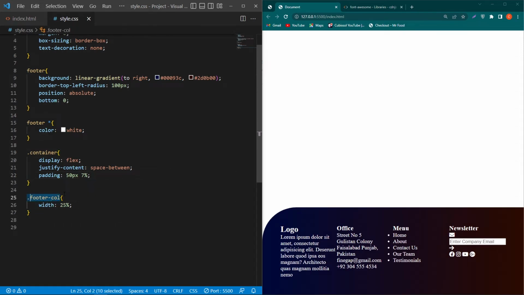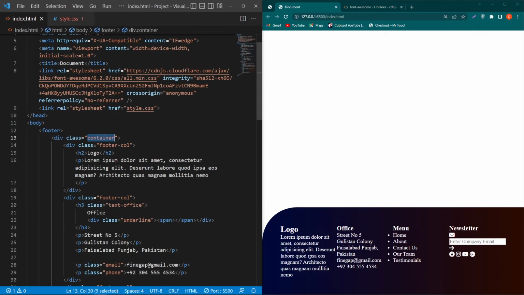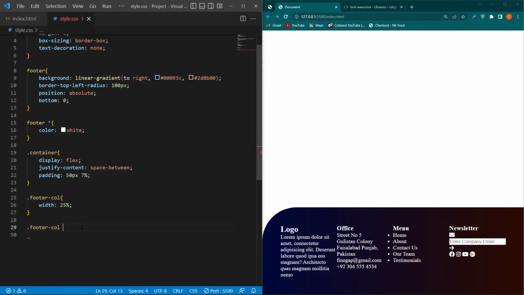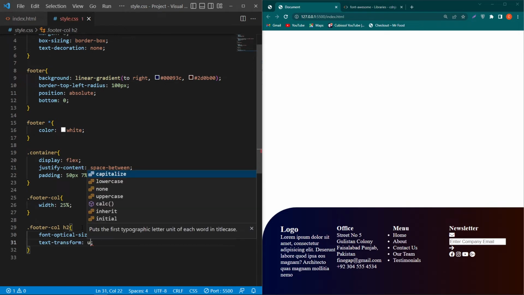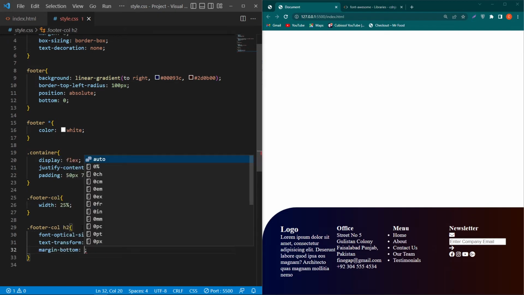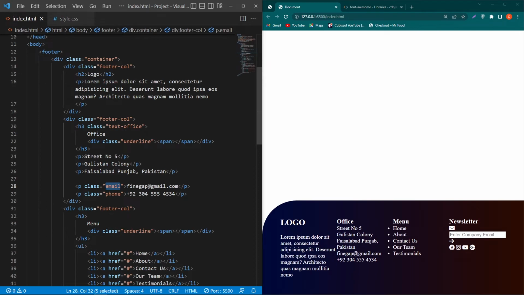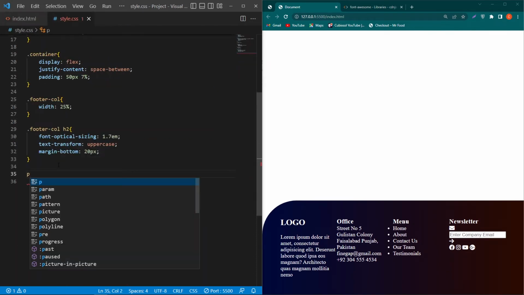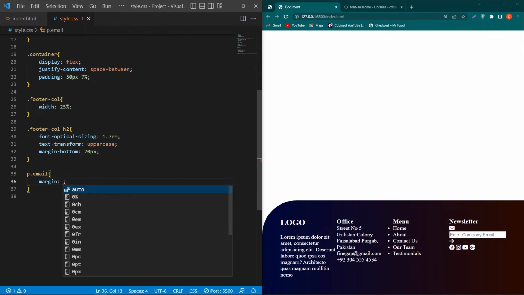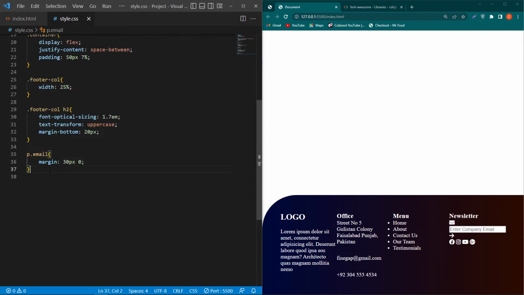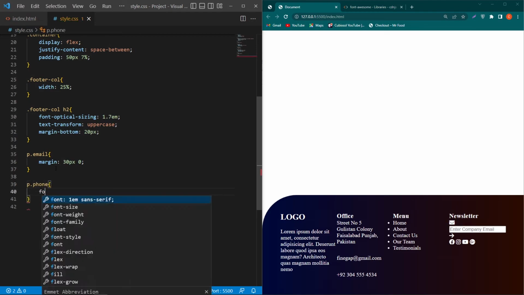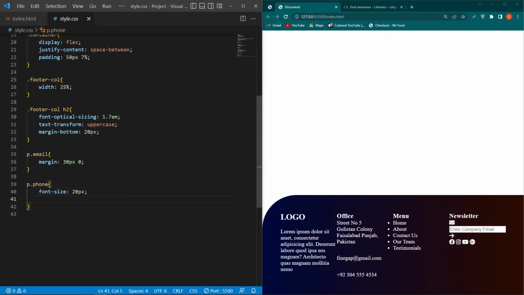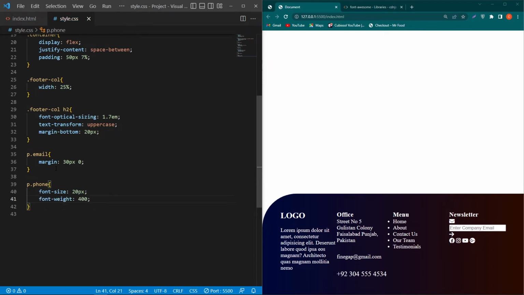Next, I will copy this footer column class and paste this class here, and from our index.html, copy this h2 element and paste this element here, and then I will type font size 1.7 em, text transform uppercase, and margin bottom 20 pixel. Next, we have to copy this email class, and I will type here p dot and paste this class here, and margin 30 pixel and 0. Similarly, I will type here p dot phone, and next I will type here font size 20 pixel, font weight 400. So now our phone number will look like this.